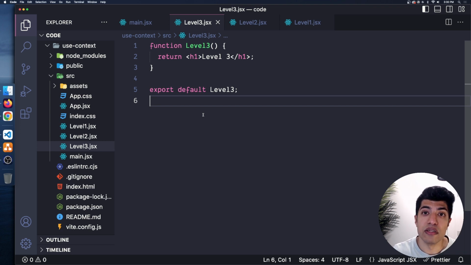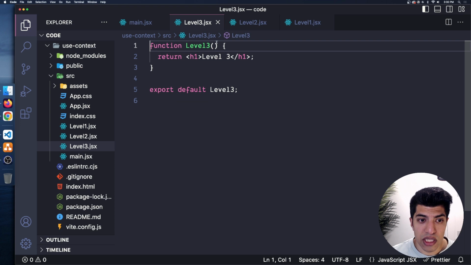As long as I create a context in level 3, I can access it anywhere in that entire subtree for that component, as long as we do the setup that we're about to do together. So that's pretty awesome. So let's take a look at how this works.